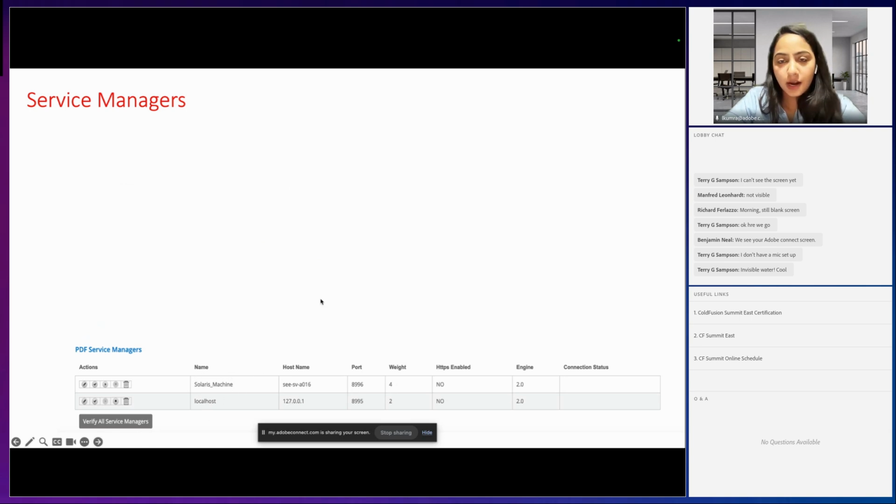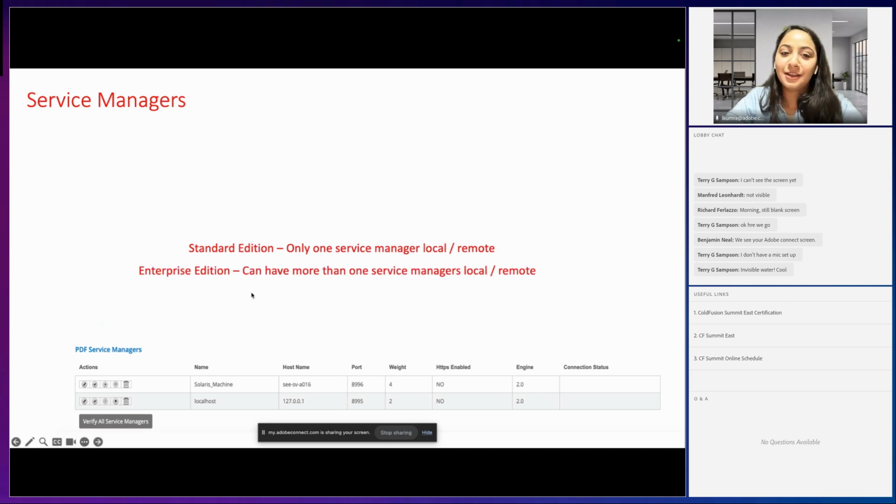So if you are a standard user, then you can add only one remote service or a local service. But if you have the enterprise edition, good luck, and that's the best thing I guess you are using. In that, you can have more than one service manager. Local is one only, but remote services you can have multiple. I can have maybe 5 or 10 services, and I can change my weightage also as per the usage. So this is about the service manager.